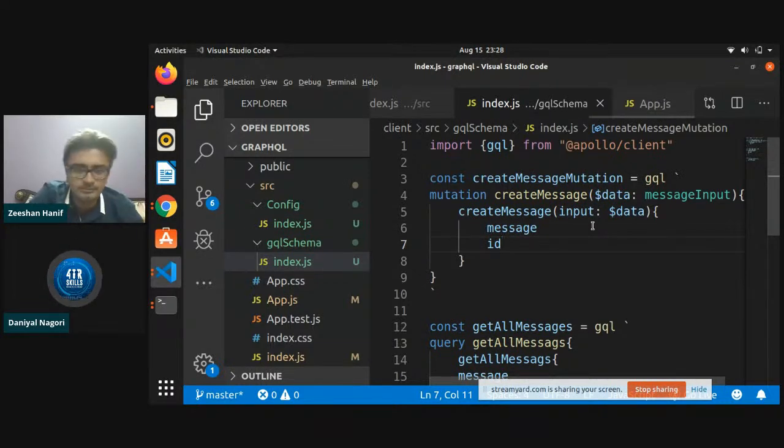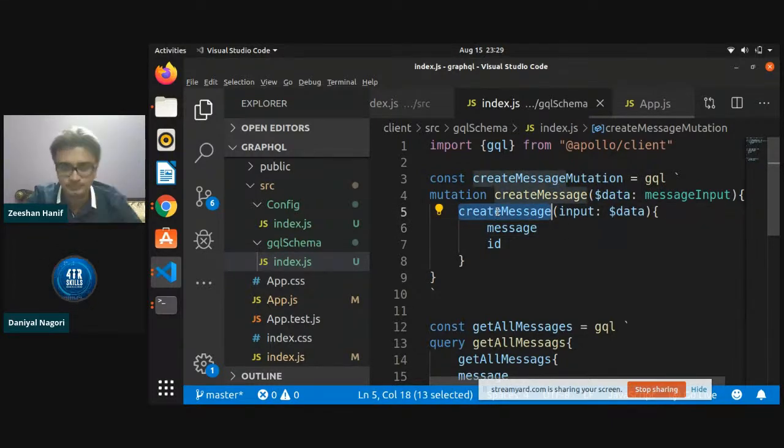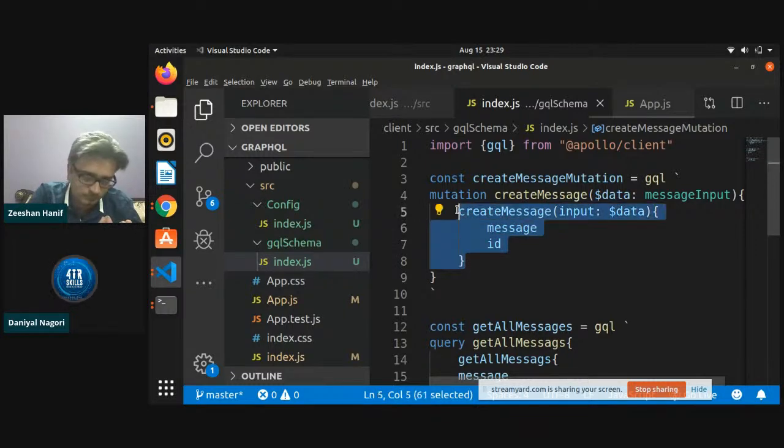According to the schema, if I go back into the schema and write first name in the response, or last name in the response, then definitely we can get it from here. So this is createMessage that I will call, and the createMessage we have in the server. Then I will just create the query for this mutation. Basically, this is the mutation.